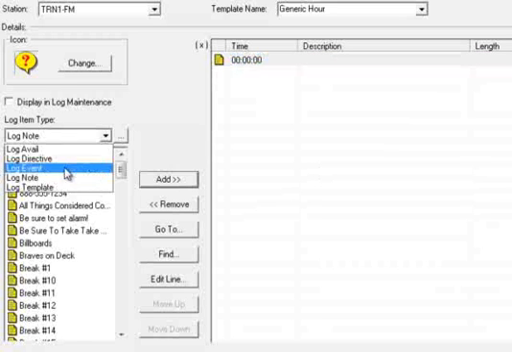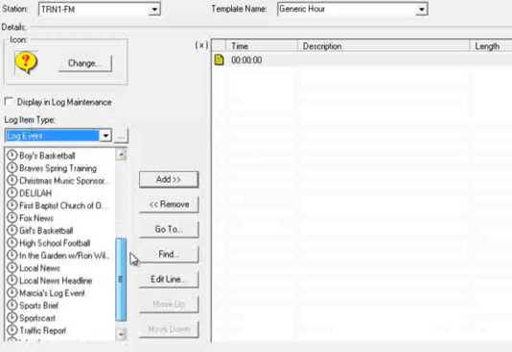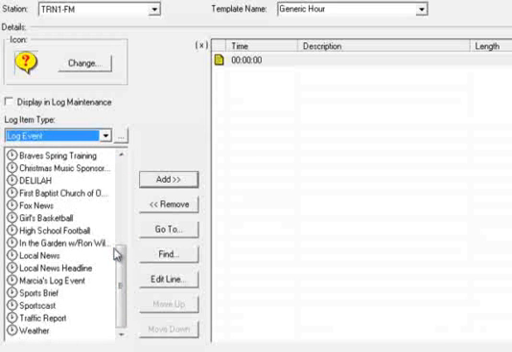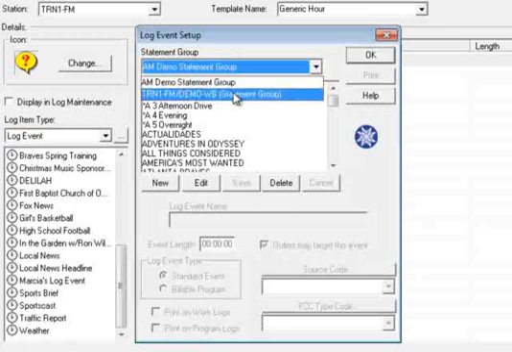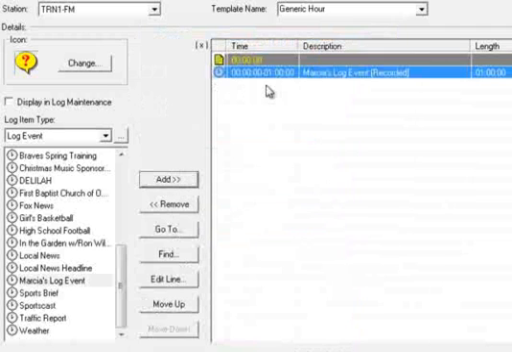Next, let's add a log event. I've switched my log item type to log event, and then I can scroll down the list. If the event I wanted was not in this list, I would click the jump box and create a new one after selecting the correct statement group. This also is going at midnight. You'll see now that it has the end time on it. It is a recorded and the length is 1 hour.